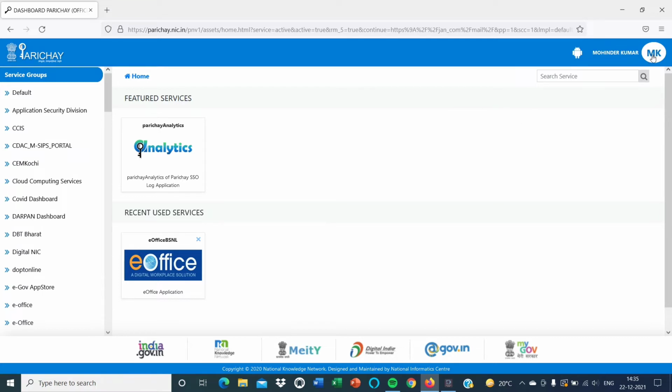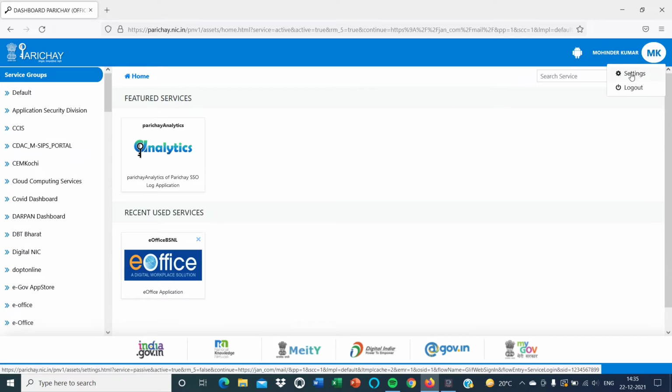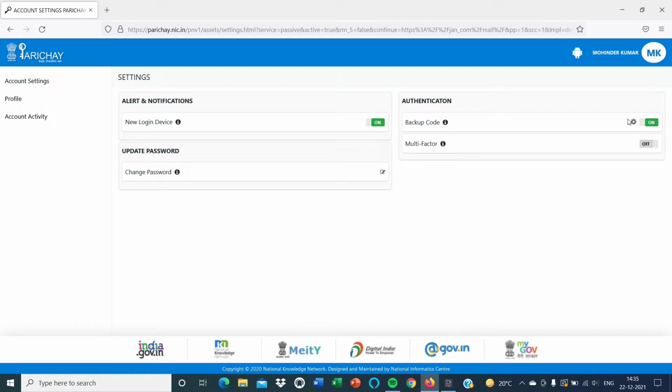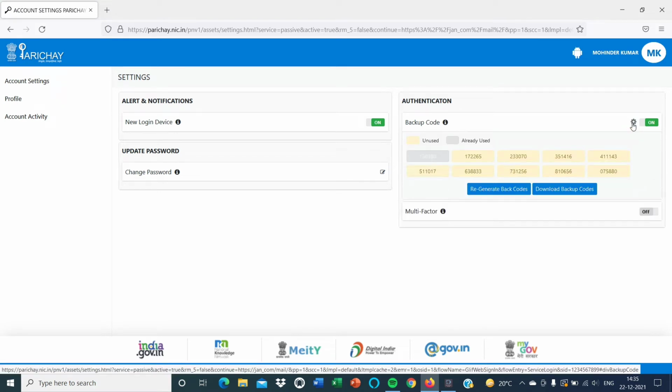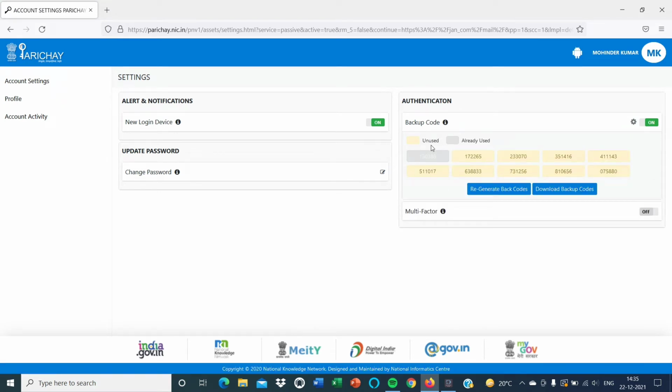Now we can check how many backup codes we have used. We will again go to settings, this backup code. Now you can see this one backup code which turned gray we have used. When all the codes which we have generated are exhausted, we can regenerate the codes.